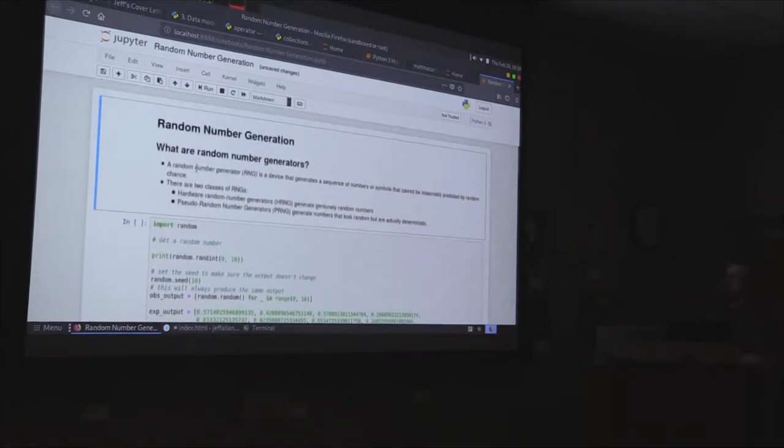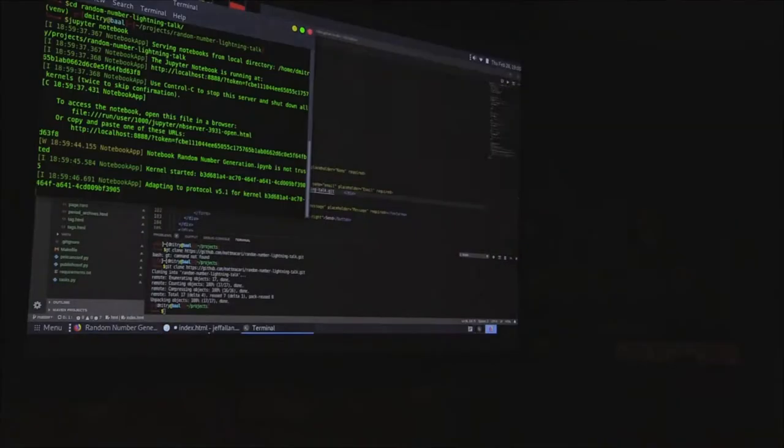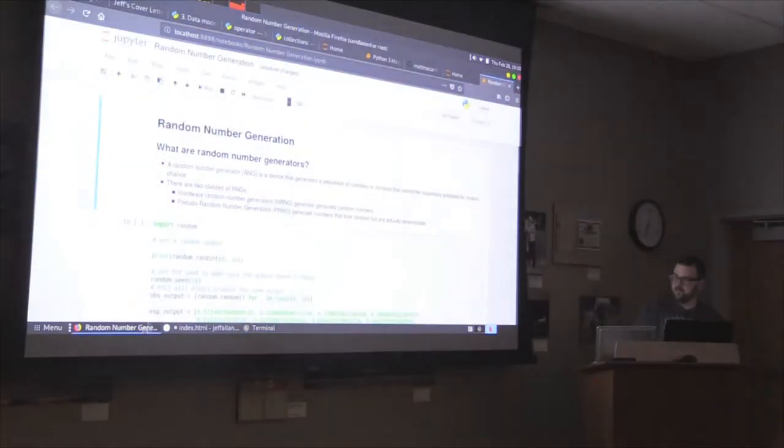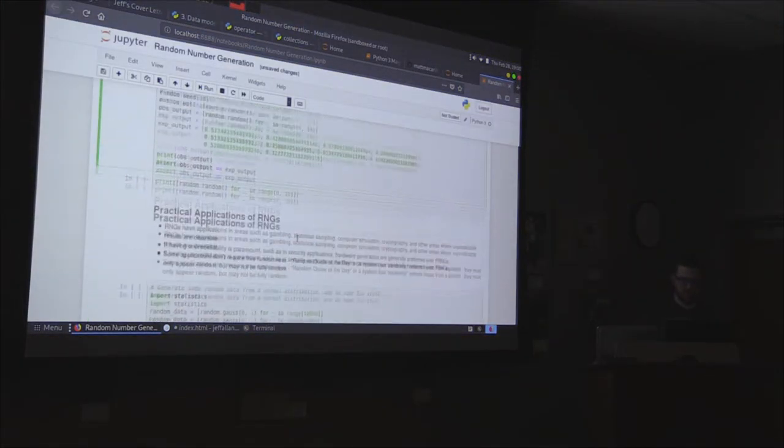So now that my technology is working, what are random number generators? There are two classes of random number generators, or devices that will generate these random sequences. The first one is hardware, which will actually generate a sequence of random numbers. And the second one is pseudo-random number generators, which look random, but are actually quite deterministic.